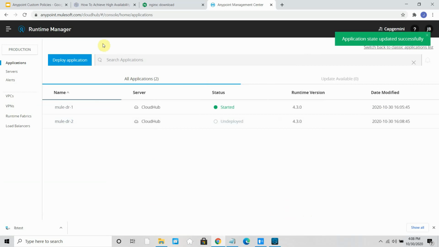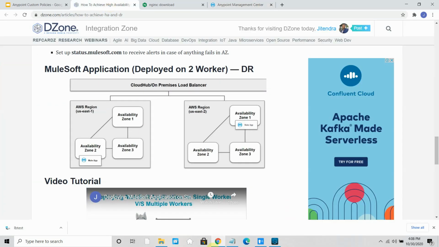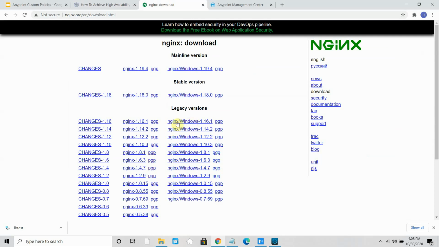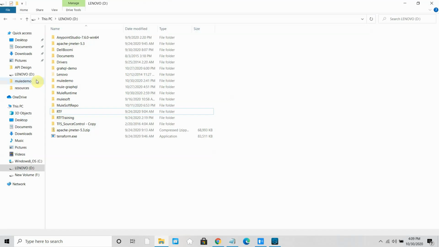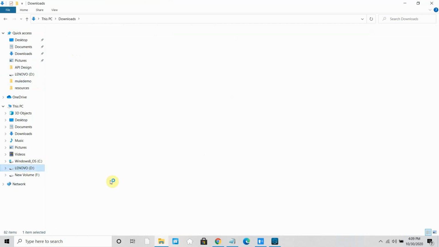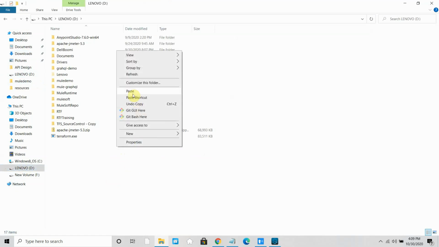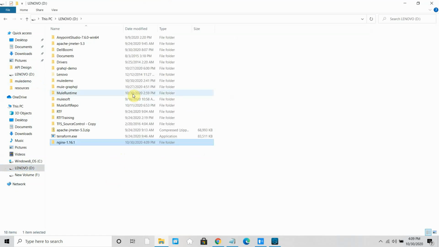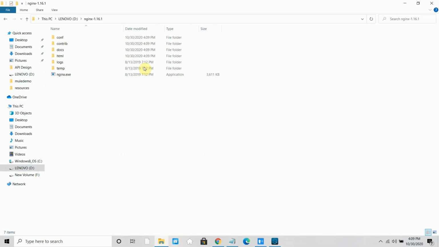So basically we can make use of an external load balancer, an on-premise load balancer also. For that I will use the NGINX load balancer. You can download it from here. NGINX Windows 1.16.1 is the latest. You can download it. I have already downloaded the zip file and unzipped it. I will simply copy this to one of my drives, paste it. Then I will start this NGINX load balancer.